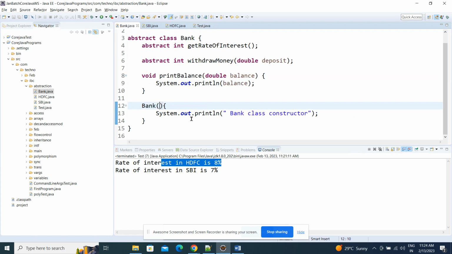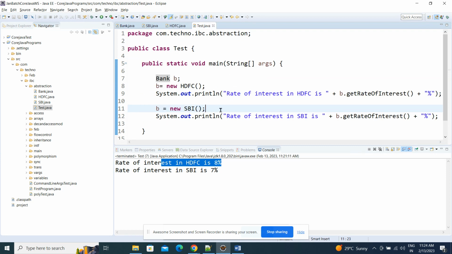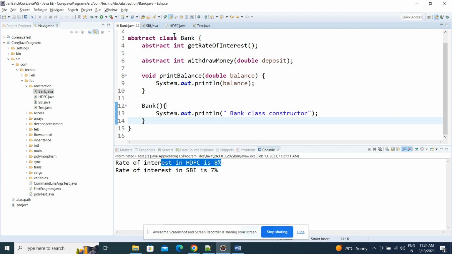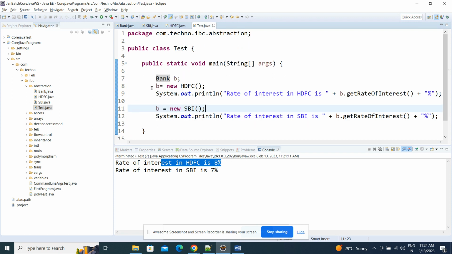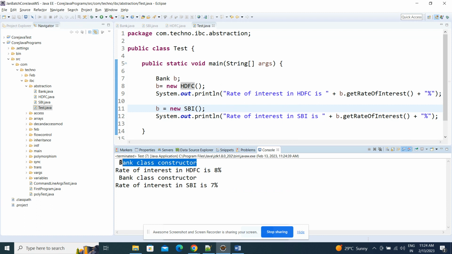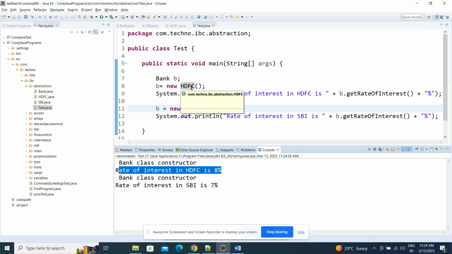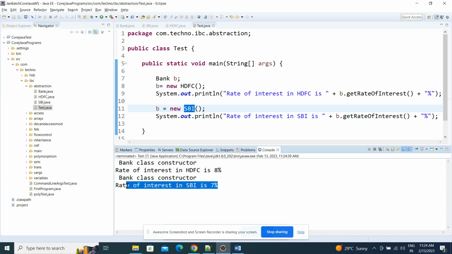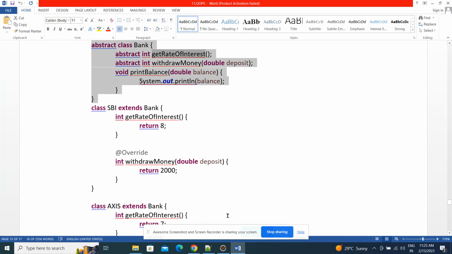Now how many times will the constructor of the Bank class execute in this case? Will it execute or not? Yes, exactly. The reason is that internally it will call the Bank class constructor. See, first the Bank class constructor is called and the HDFC class object is created. This is finished. Next, we are creating an SBI class object, so internally it will create a Bank class object first, and then it will come to the SBI class object. In the same way, we can add methods and static methods also.